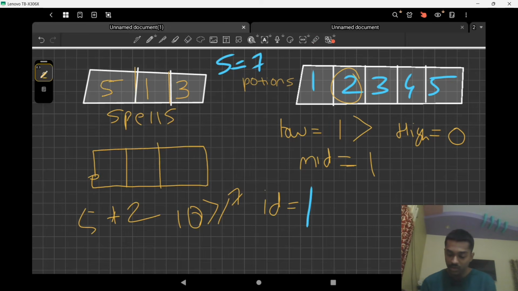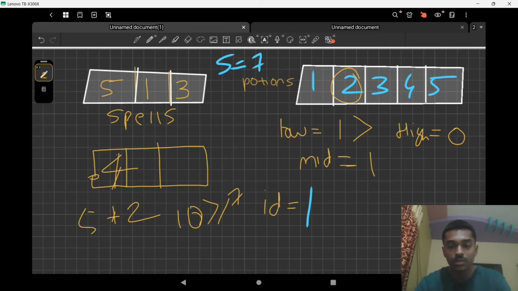And what is our index? Index is 1, so we have to count the valid pairs. The size is 5, and 5 minus 1 is 4. So we are simply writing 4 over here. This is what we are doing. Now let's code the solution. I hope you understood.